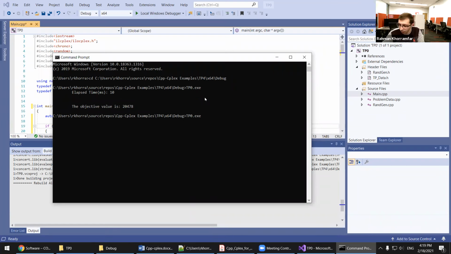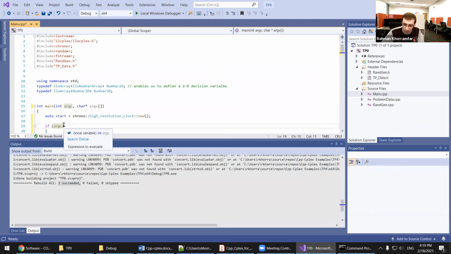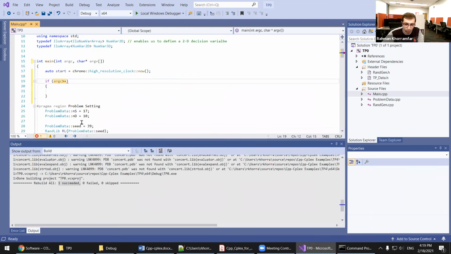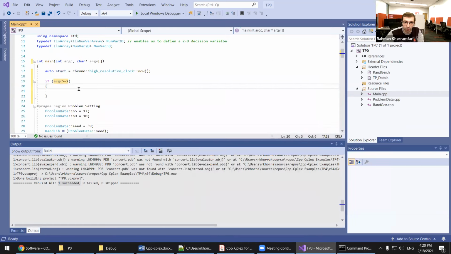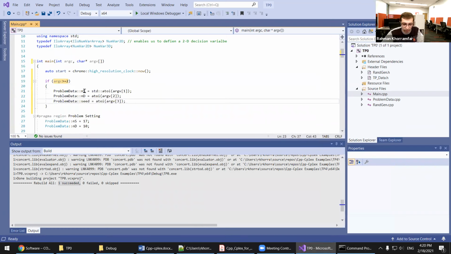We ideally want, for example, our supply to be 40, our demand points 50, and our seed, let's say, 85. This is our ideal. We can control everything outside of Visual Studio. We cannot currently, but we are going to implement it. This is argc. We are checking if it is greater than or equal to 2, it means that we have more than one argument, and we have to take care of that. So this is what we do for that.